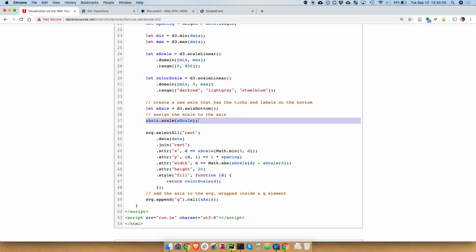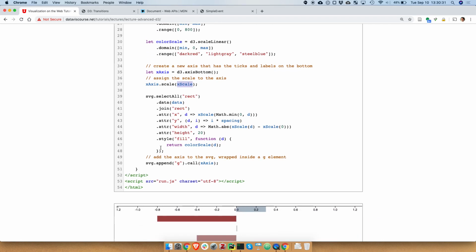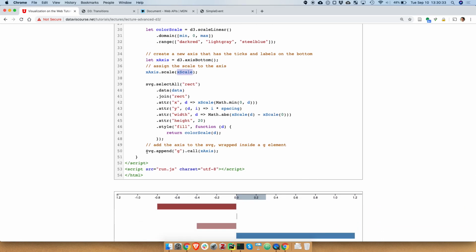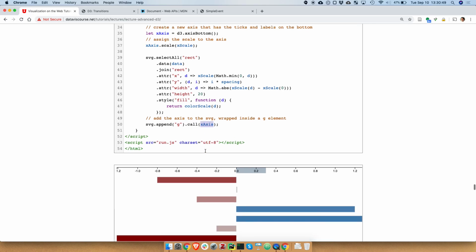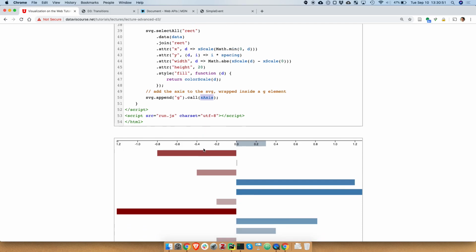I'm telling my axis what my scales are. I'm simply saying xAxis.scale, and then I put in the x scale that I defined earlier here. Then this stuff is just the drawing that I did before. And then at the end here, I append a g, and on the g, I then call the xAxis. This is the syntax to simply append the x-axis to this g element. The x-axis here is really a function. And then this is what I get.